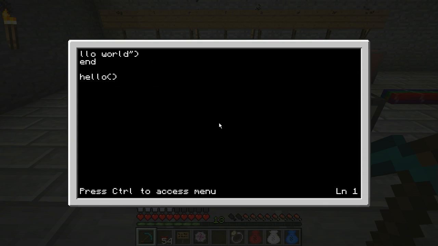Let's make a conditional statement here. X equals 1. If x equals 1, then let's do print hello world. Else nothing. End. Now we made a program that will print hello world if x equals 1.